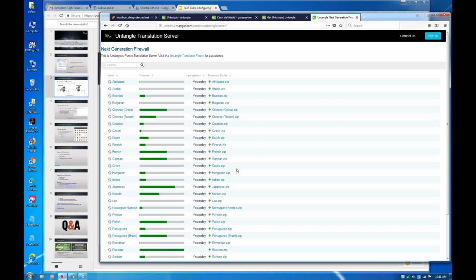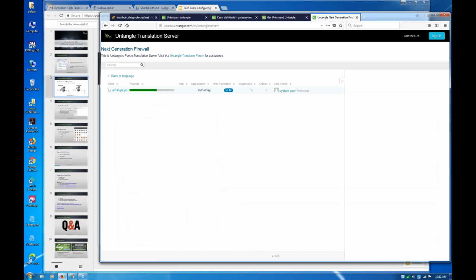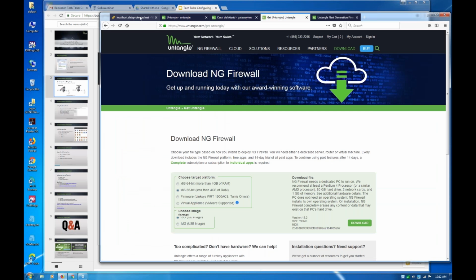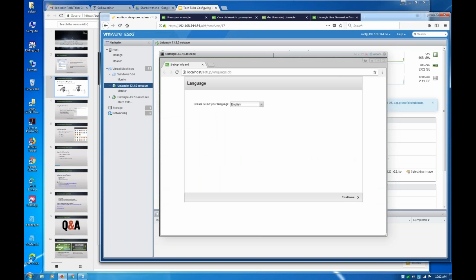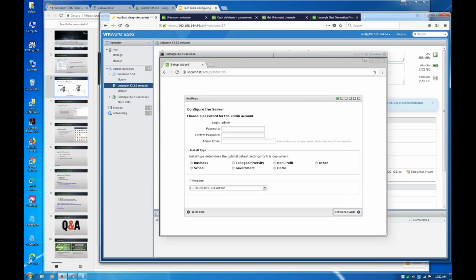And you can actually go to our Poodle webpage. Let me just bring that up in case you're interested in contributing to our language packs. And you can pick a language that you like to work on and actually add extra translations to that and help improve our translations for that. So getting back to our setup, now we picked our language. We'll go ahead and continue.